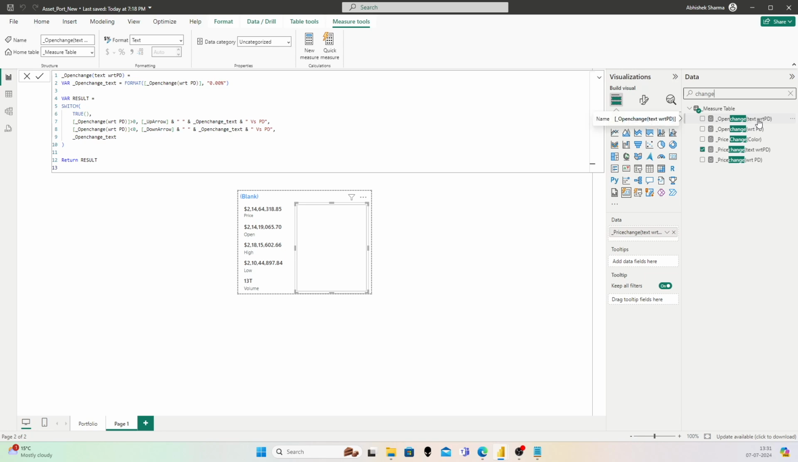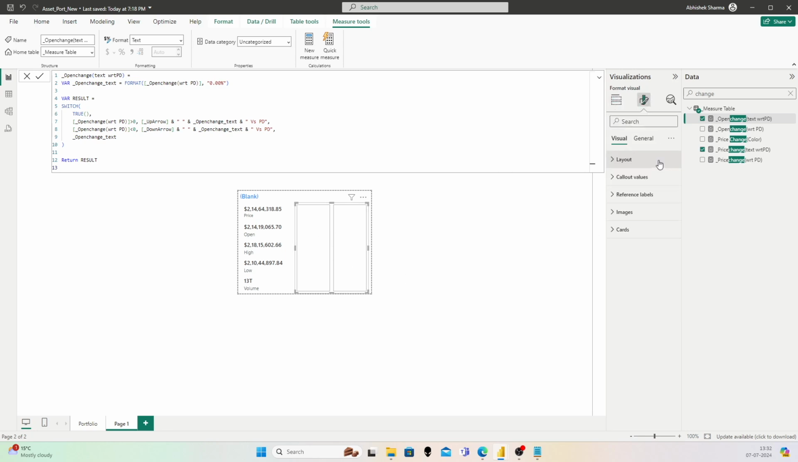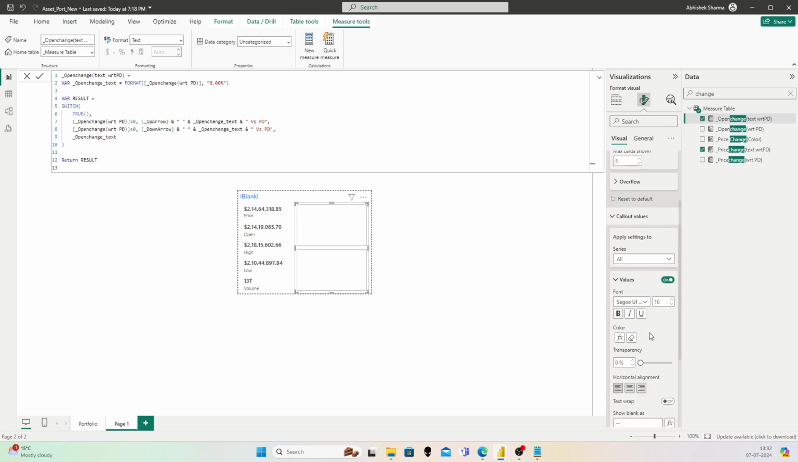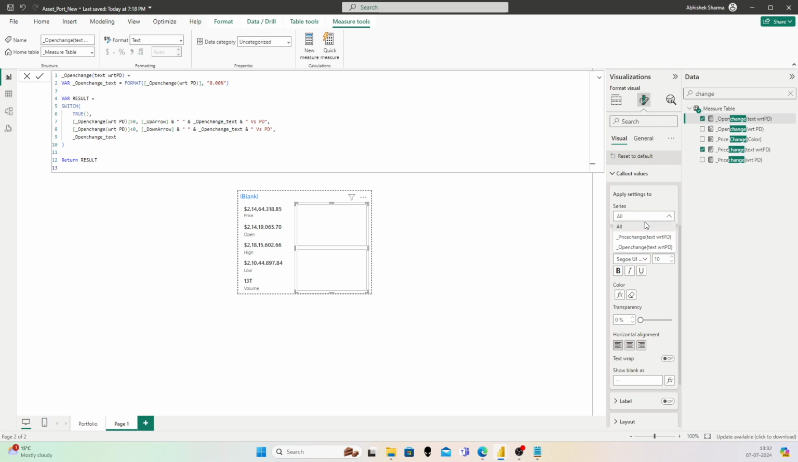Now open change text, just drag it here. Since we are seeing two columns, format it. Go to the layout. We need a single column. We have 1, 2, 4, 5. We need 5, right? The callout values, this, that's fine.